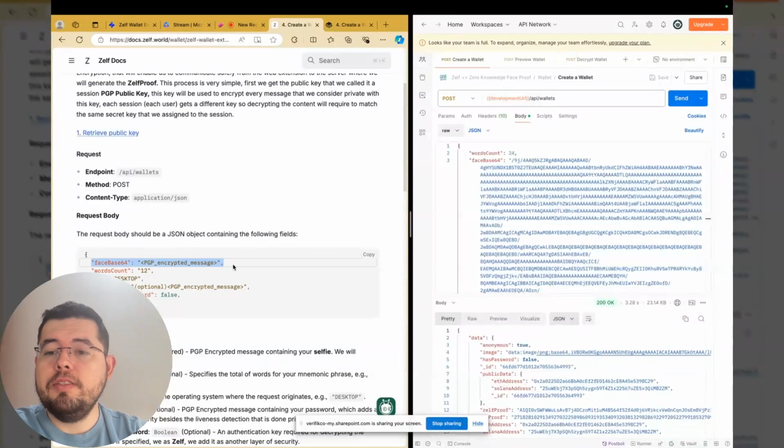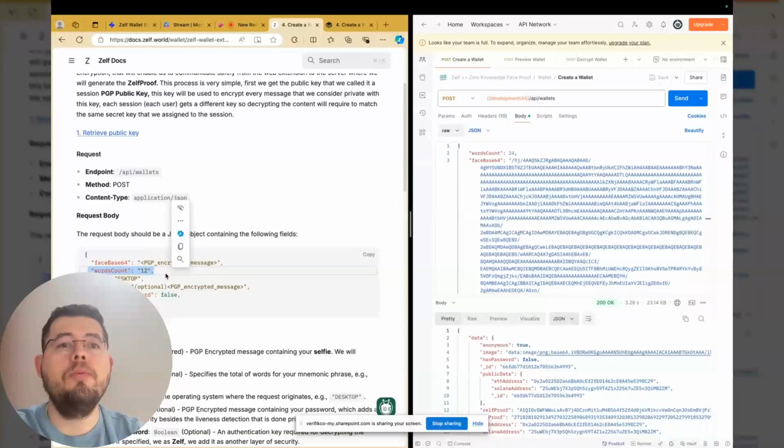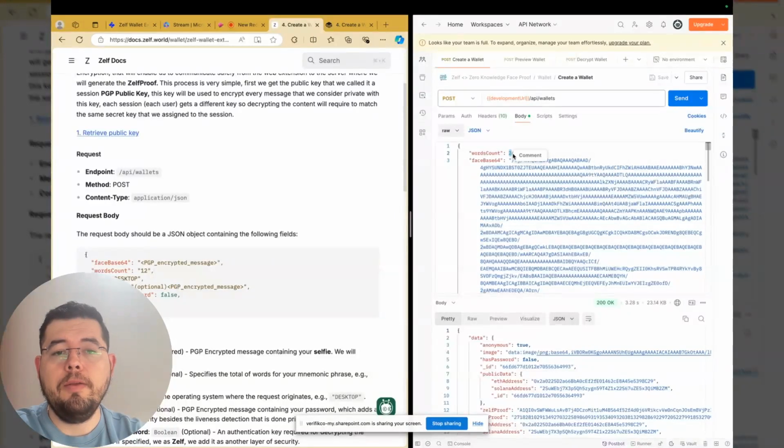So the first parameter is the face. So you want to make sure that you take a photo, a selfie of yourself, and then encrypt it. Transform it into a base 64 format. Then you specify how many words you want your wallet to have. So it can be either 12 or 24. In this case, we're specifying 12 here, but we put in 24 on this end.